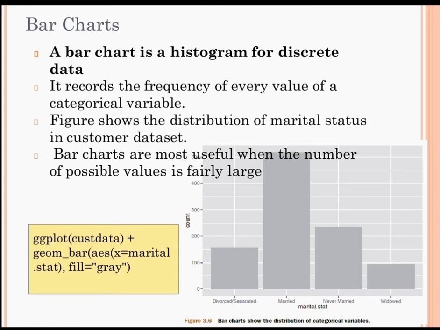The next one is bar charts. A bar chart is a histogram for discrete data. It records the frequency of every value of a categorical variable. The figure shows the distribution of marital status in the customer dataset. Bar charts are most useful when the number of possible values is fairly large.